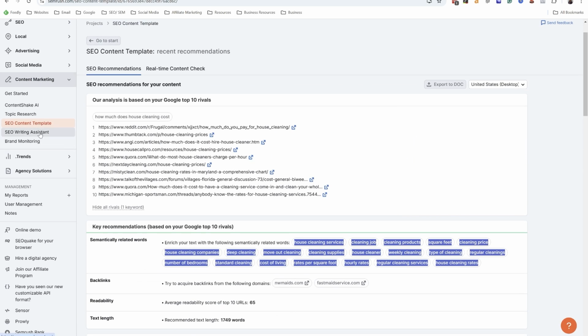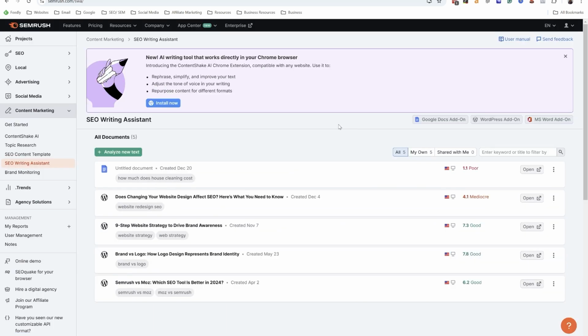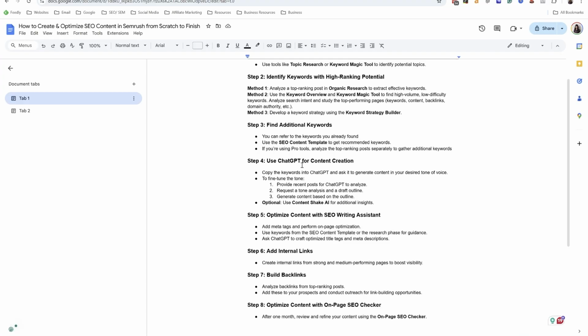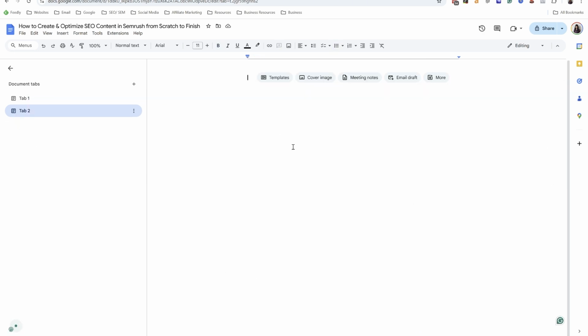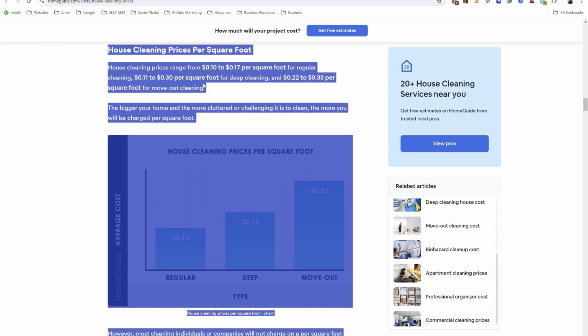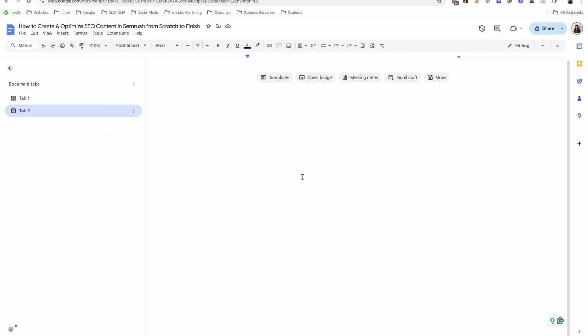Now we need the SEO writing assistant. This is where you optimize your content. So the next step is, now you've created the content, now you optimize your content. So what you do is, let's say you put your content in Google Docs and you put it here. Okay, I'm just going to copy this article and show you how to optimize. I'm just going to keep it here.